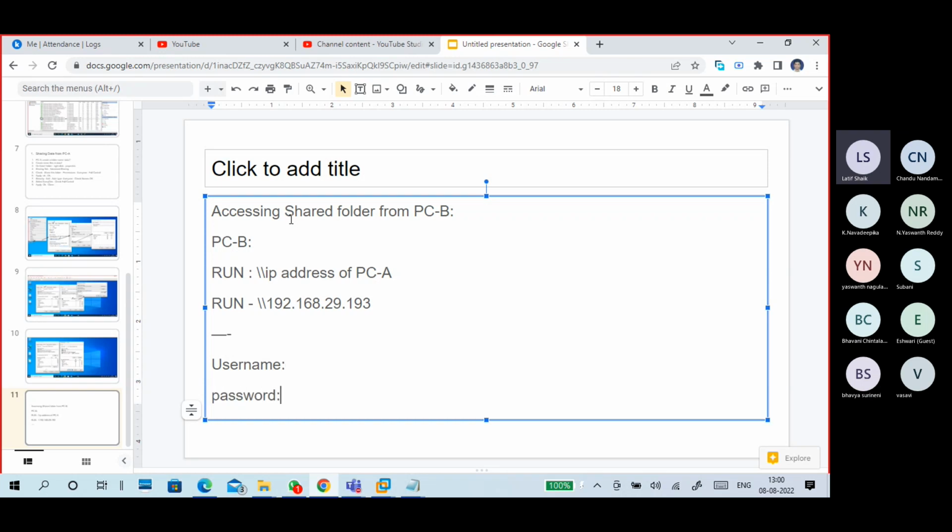and password of PCA. So you have to give the username of PCA and the password. So what is the username here, guys? Again, SD user1. So what is the password? We have given admin@123.